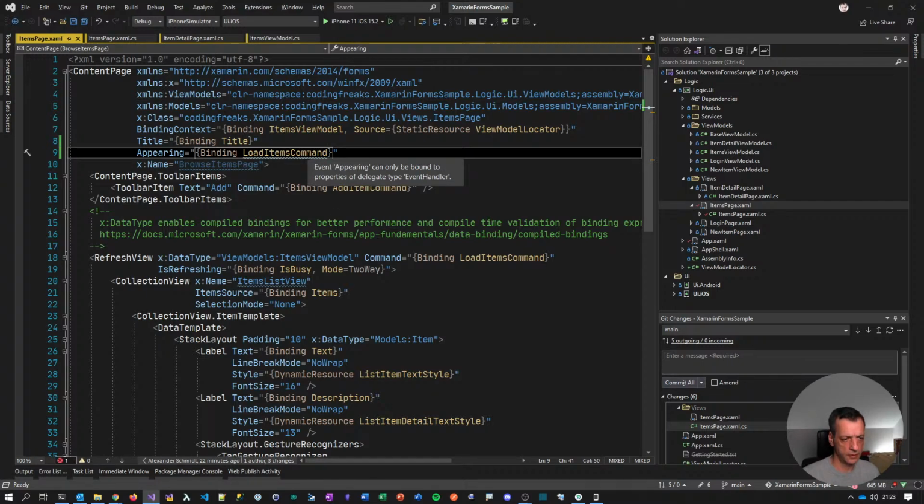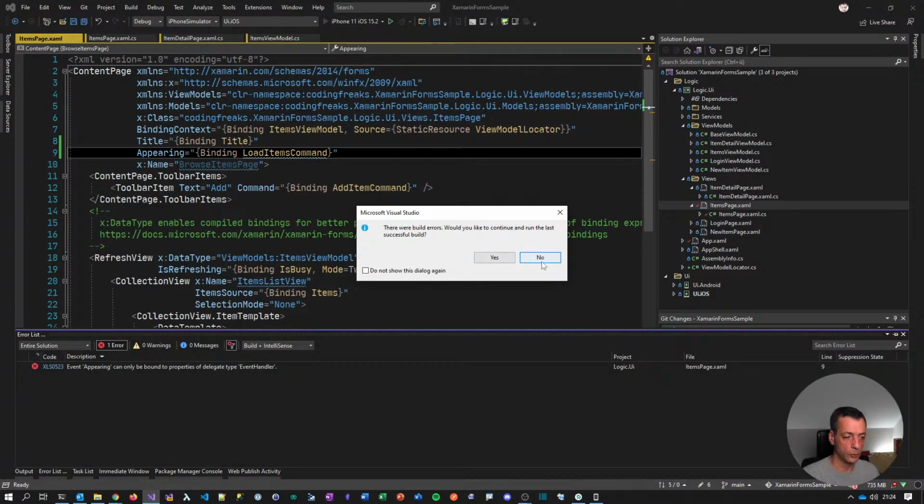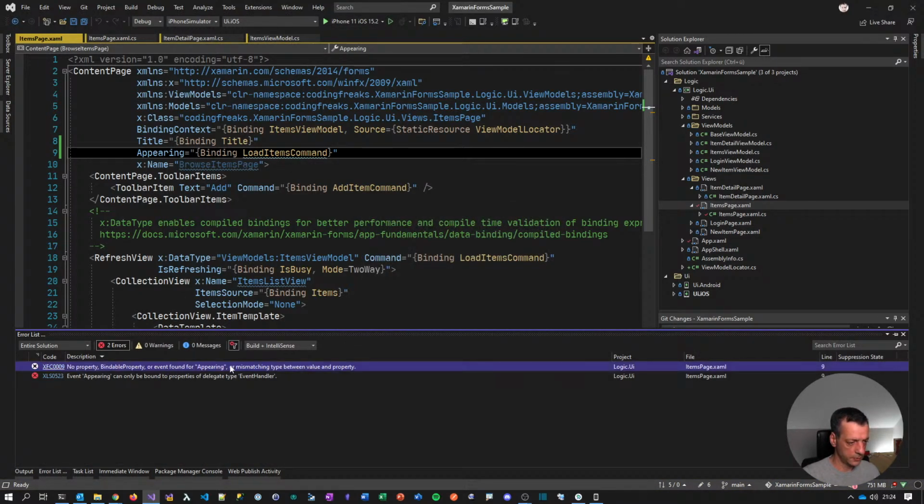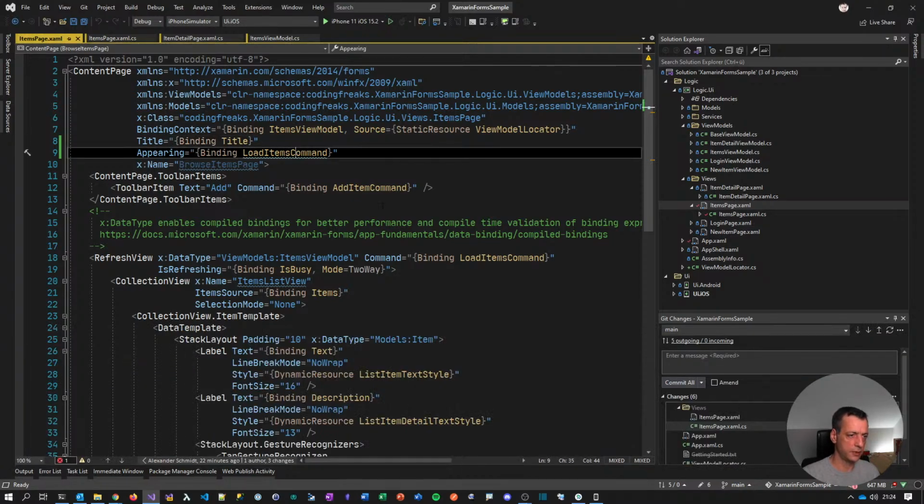So what does he say? Event appearing, this is an event? To be honest, I don't know what's going to happen now. I think it breaks. No. Bindable property appearing, a mismatch between. Yeah, it's not bindable to this one. That's bad. What can we do here?